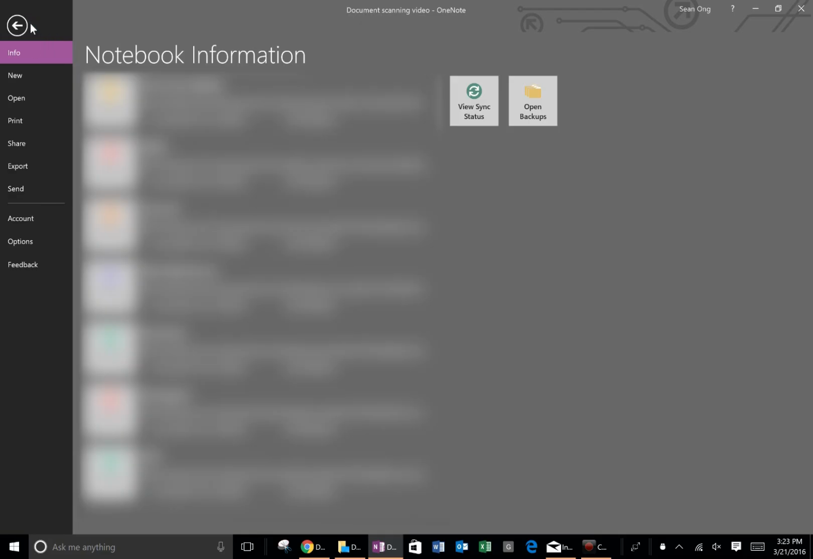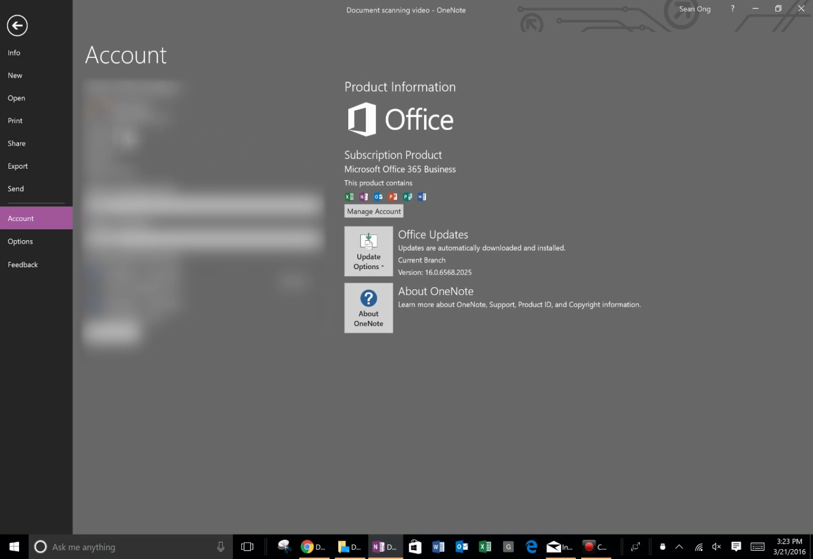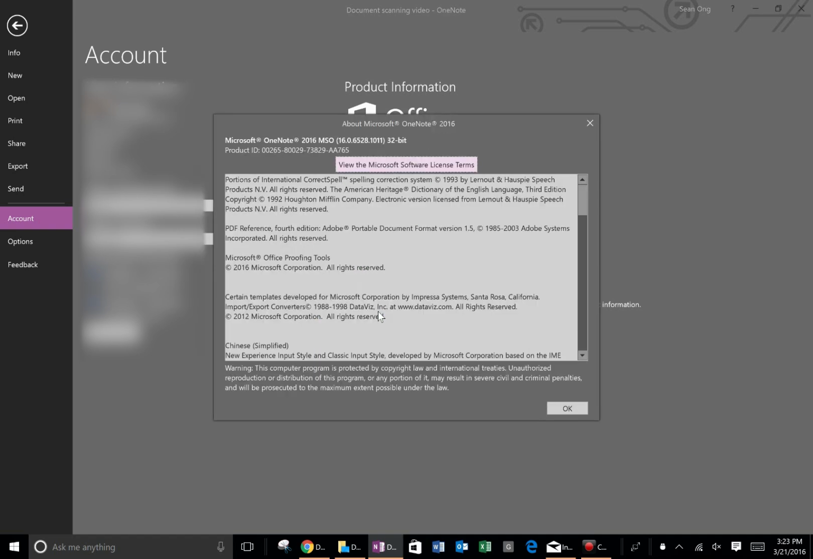Okay, so let's dive right in. First of all, you want to make sure that you really do have Office 2016 and not Office 2013 or something older. Go into your account settings and look at your version number. It should tell you if it's Office 2016. Also, check to see if you have a 32-bit or 64-bit version. You can see here I've got a 32-bit.